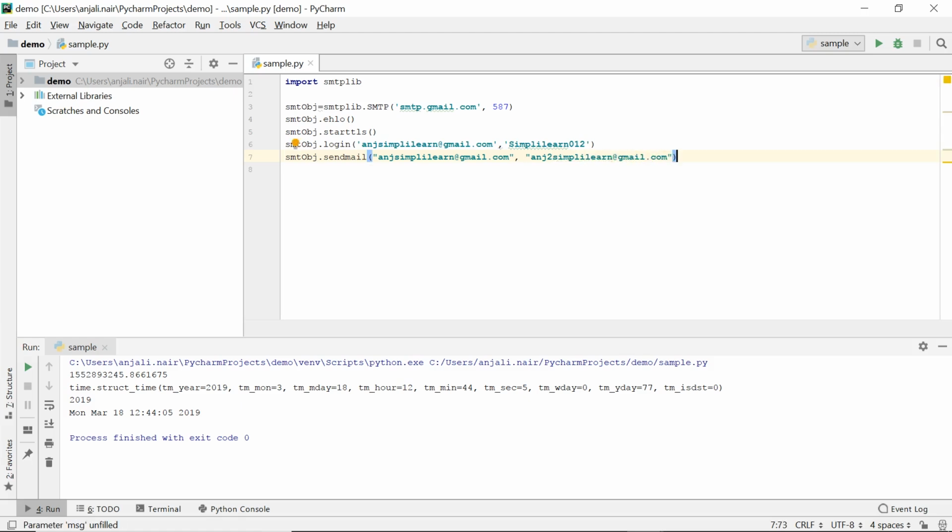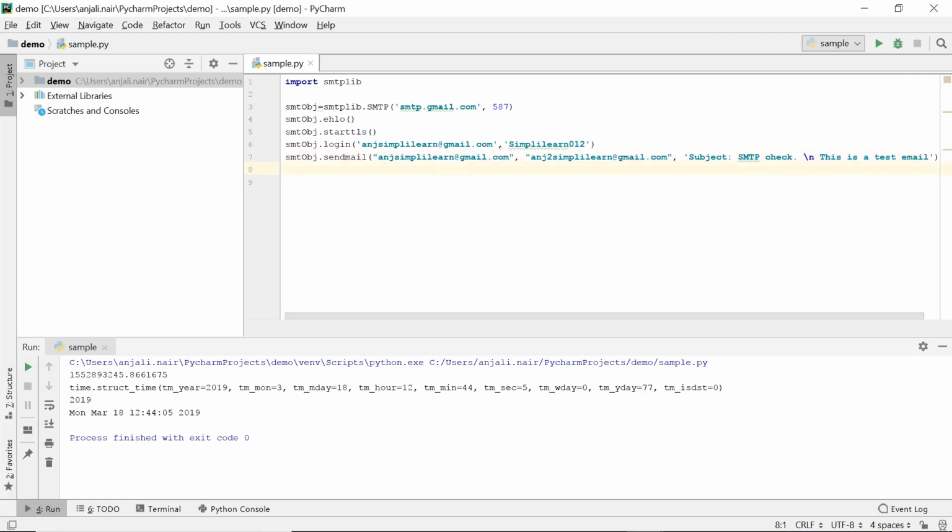Now the third argument to this function is the message that we'll be actually sending. I'll be sending a very short message here. The first thing you enter is the subject, and the subject would be SMTP check. Then to move on to the next line, which is the body of your message, put in \n. This is a test email, and that's it. That's the body of my message with the subject preceding it.